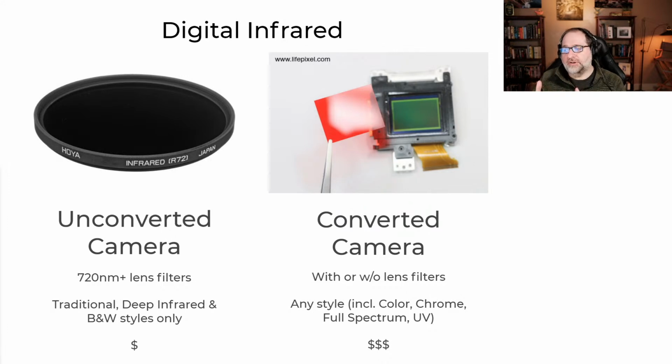If you're willing to convert a camera, then you can shoot with the converted camera, and you can choose to shoot it as you've converted it, or you can add additional external lenses as well. And some of the benefits of shooting with a converted camera are you get access to the additional styles. So you can shoot in color infrared, chrome, full spectrum, and even ultraviolet. The downside is that there's a little bit more cost involved because you have to convert a camera. And of course, if you start to buy external filters, then those could add cost as well.